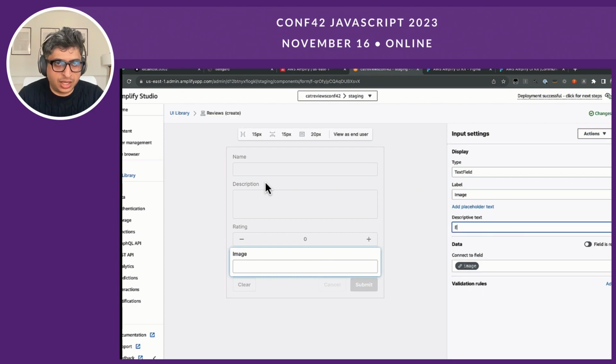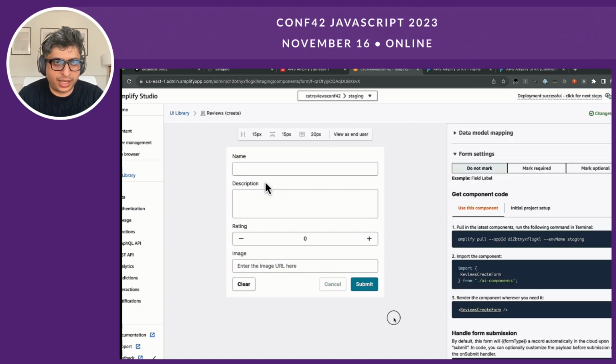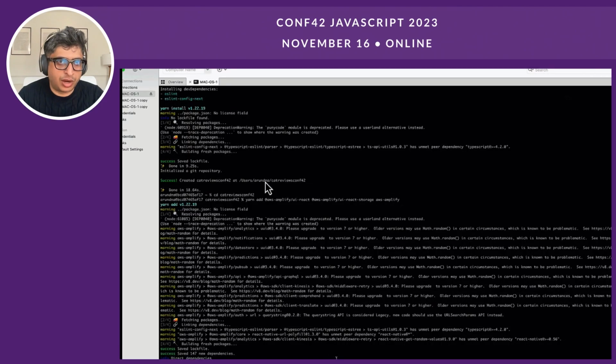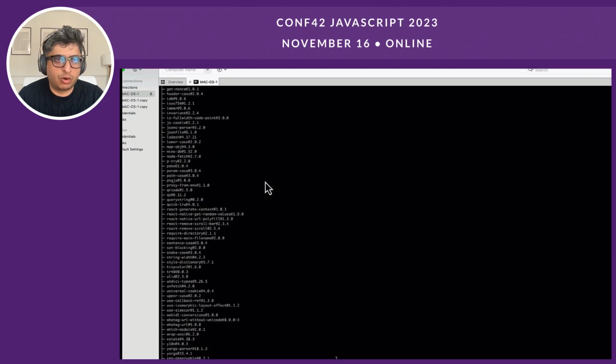The image is again, optionally containing a placeholder. I'm just adding a descriptive placeholder text that says, enter the image of your cat here. And that should be it. Now, these changes are automatically saved in Studio as and when you are making them. All right. Now, once you go into the data section, you have the code to pull the code locally.